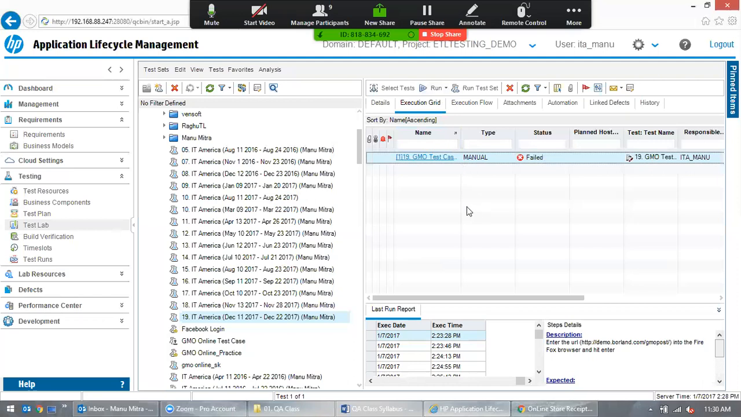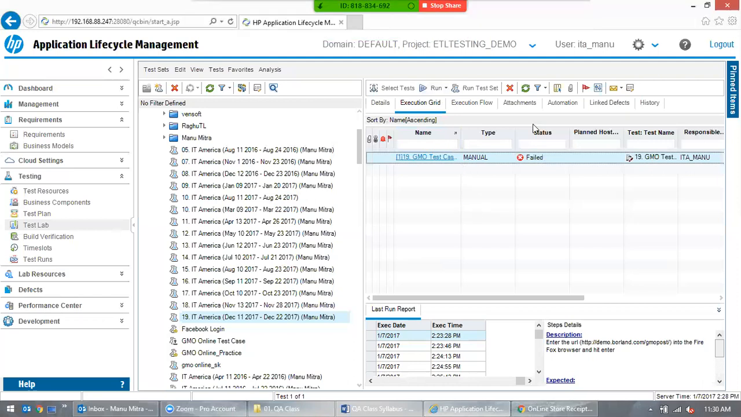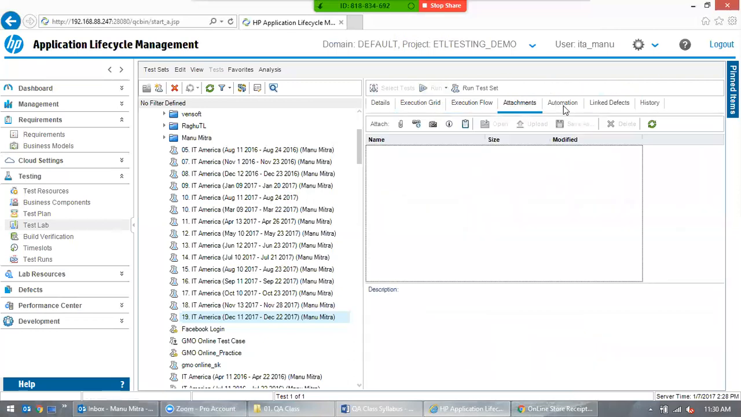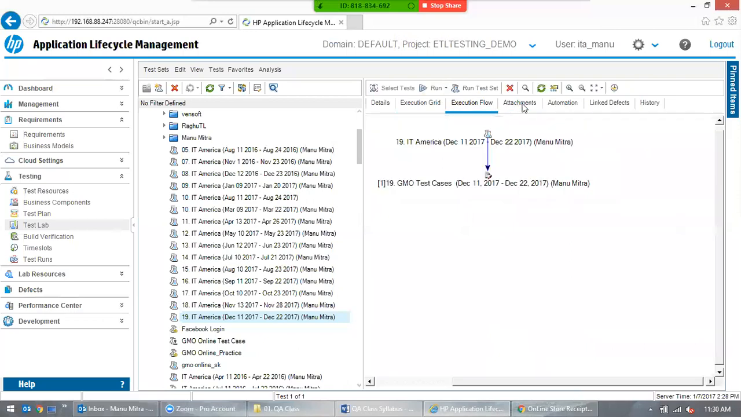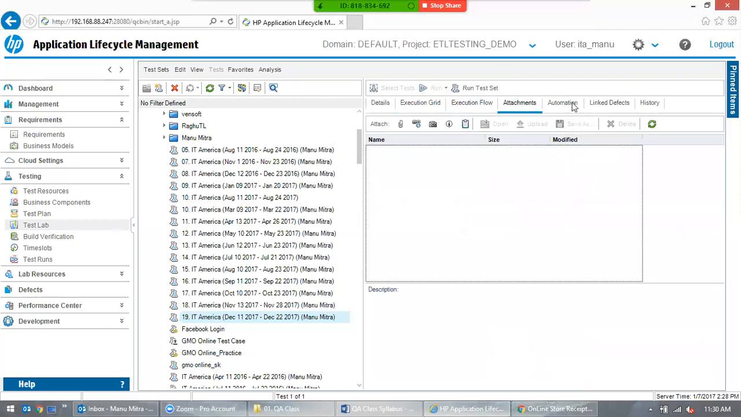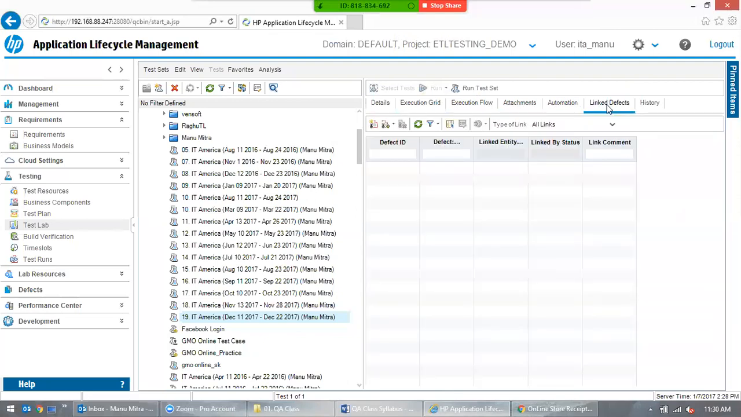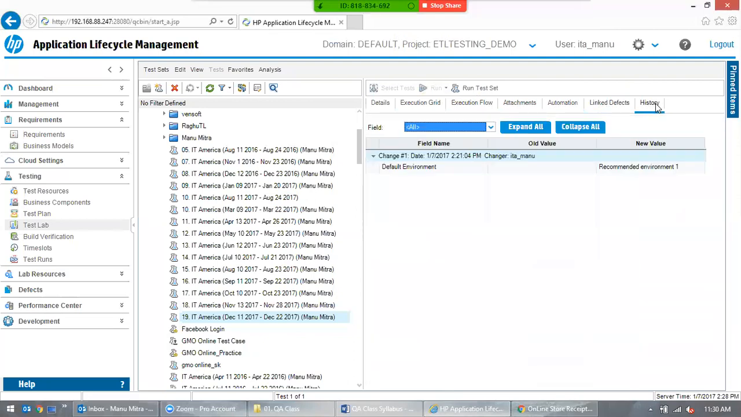Again, let's see here. What you want to do is not use these options here. This is the execution flow, and you can use it, that's not wrong. Attachment, you don't want to use. Automation, this is something automation people are doing here, they want to update something, that's fine. Link defects, again, you don't want to use it. History, you can view it.